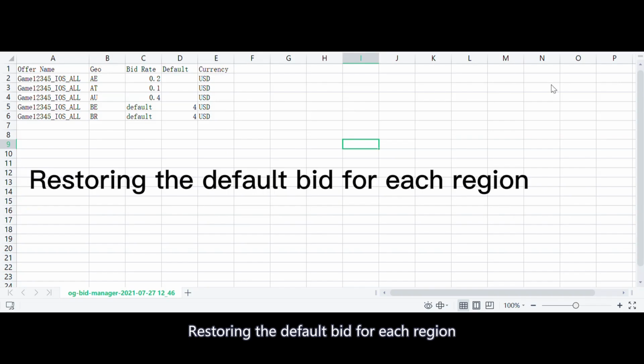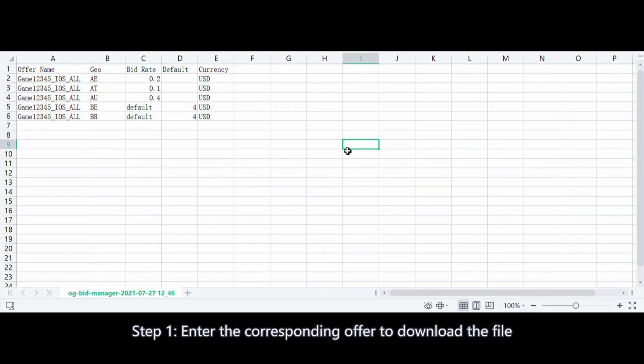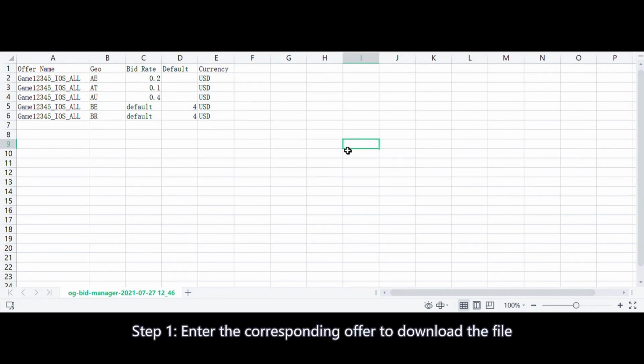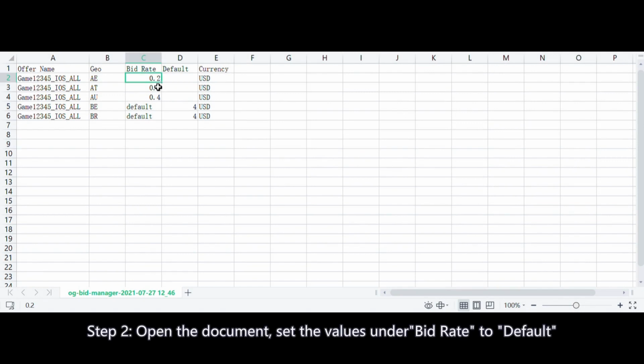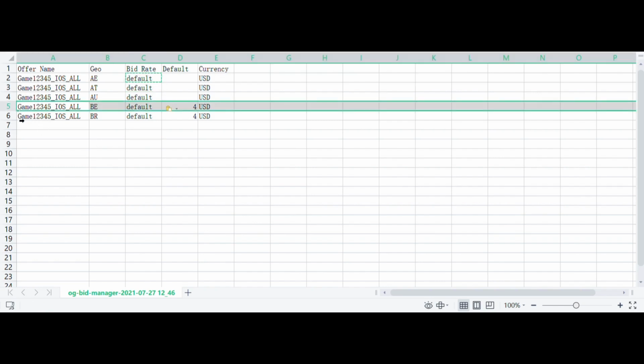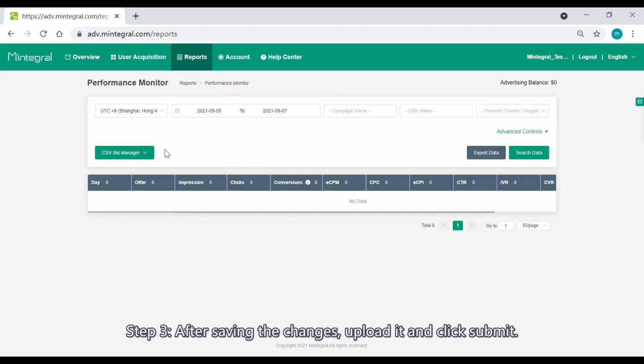Restoring the default bid for each region. Step 1. Enter the corresponding offer to download the file. Step 2. Open the document, set the values under bid rate to default. Step 3. After saving the changes, upload it and click submit.